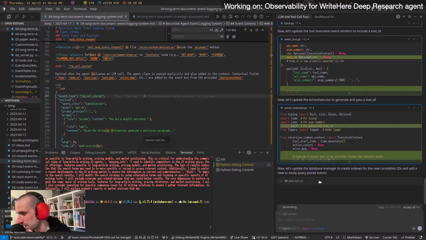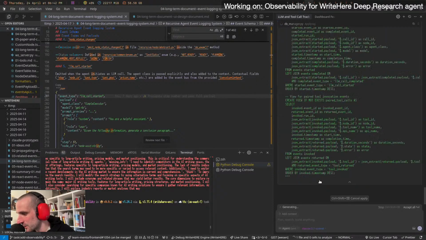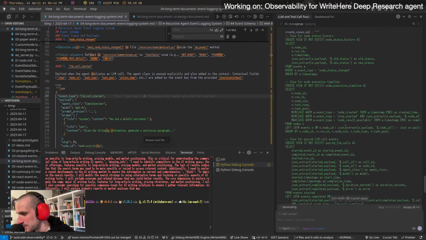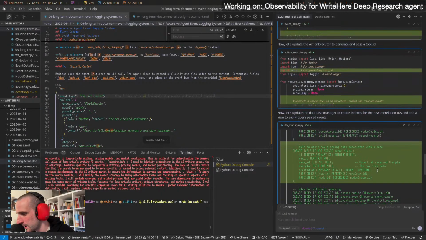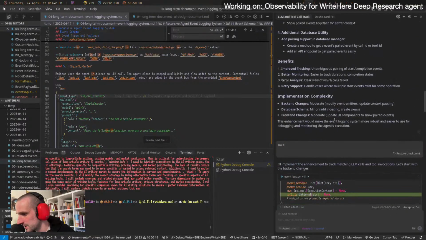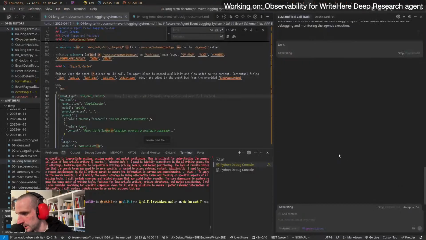I'm not sure I want that actually, my dear Sonnet. I think you're starting to overstep your boundaries already. I am not really too happy about this. Why is it creating the graph plans as well? This is my dear Sonnet. I don't want that. This is Sonnet 3.7. So we're going to switch to Gemini 2.5 Pro Max and then do it here.